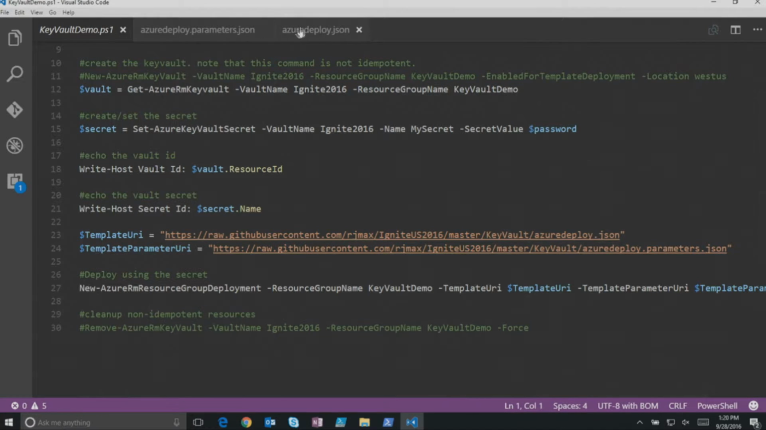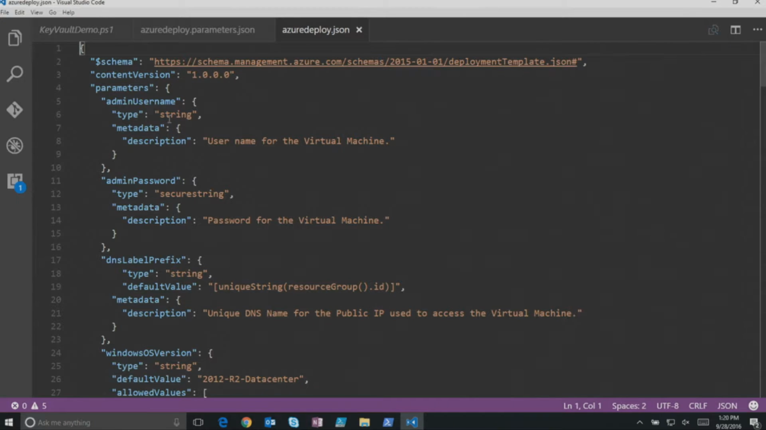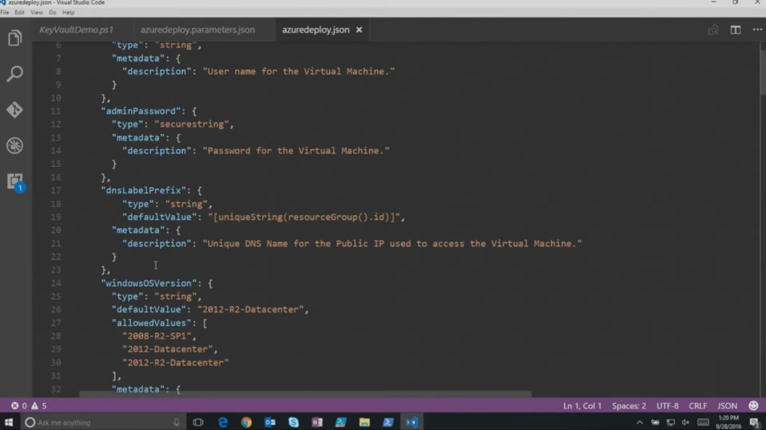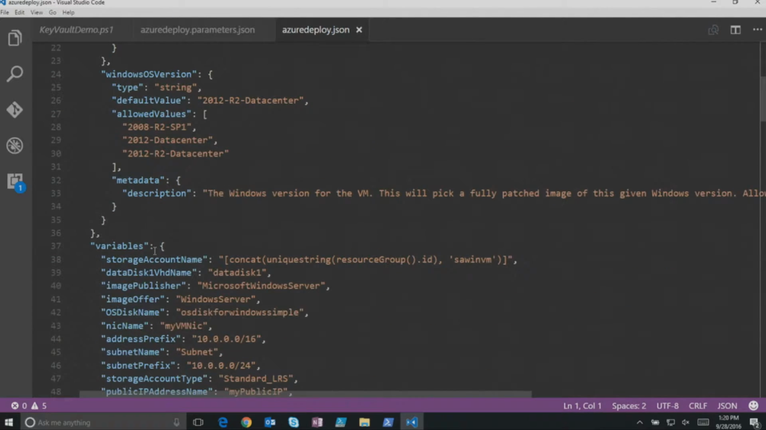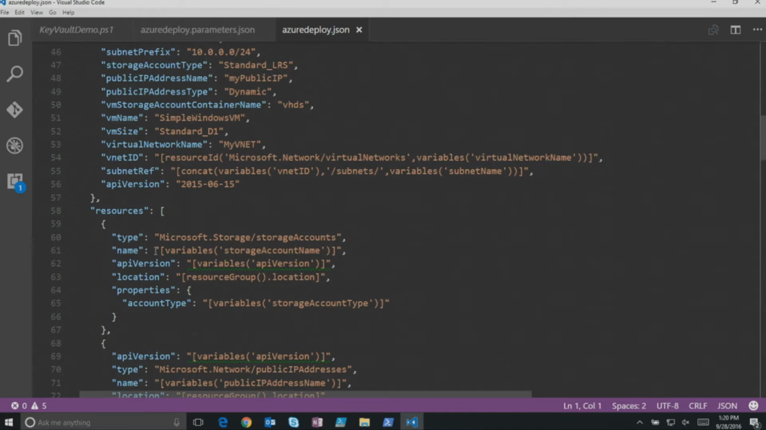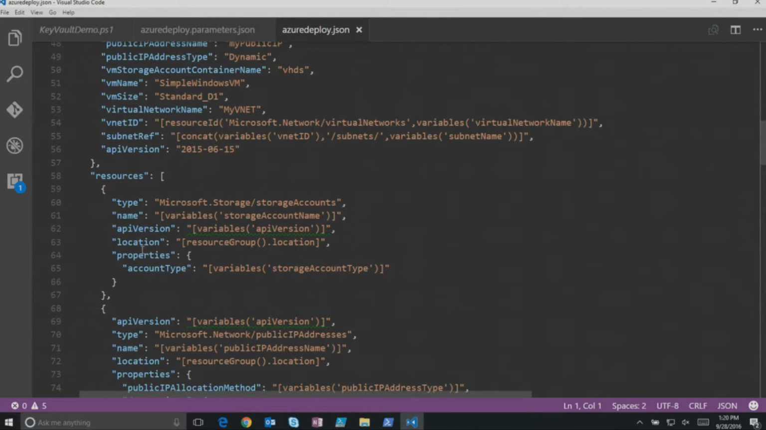Now, let's look at our template. You'll see our template looks pretty standard. We get information like admin username, admin password, DNS label prefix, OS version, variables. And then when we look at the resources that are being created, this is going to look very much like every basic virtual machine that you've deployed with templates prior to today.